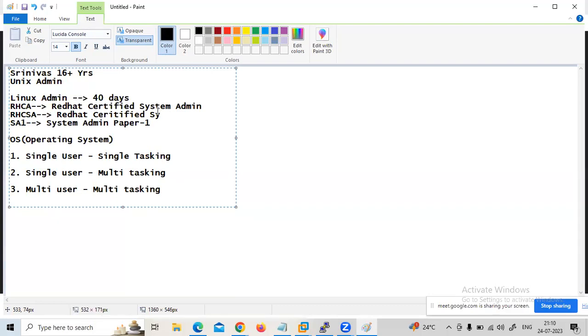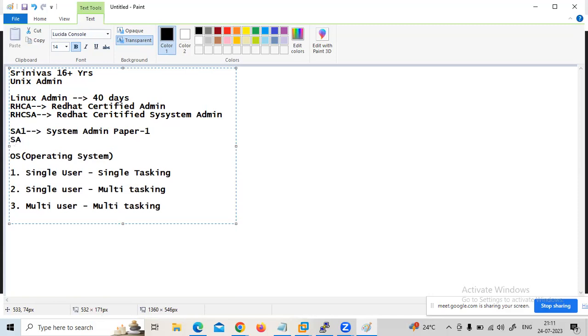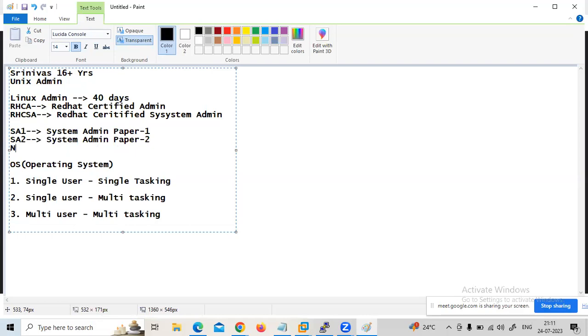This is RHCE, Red Hat Certified Engineer, and this is RHCSA, System Administrator. Both the papers will be covered. One is SA1, System Administration Paper 1, then SA2, System Admin Paper 2, and NEA. NEA stands for Network Administration.